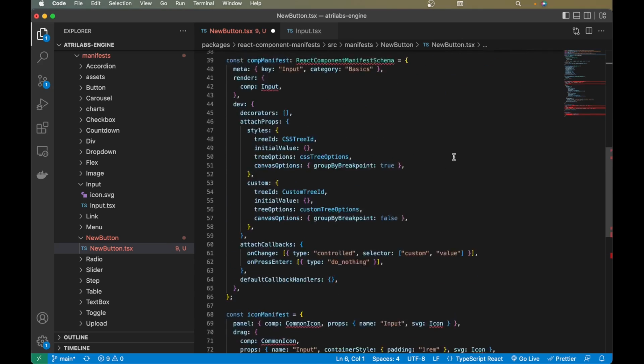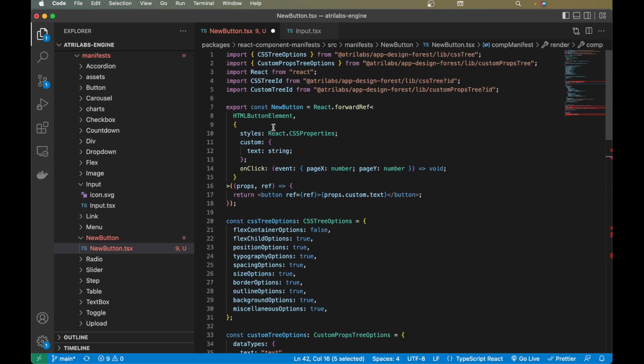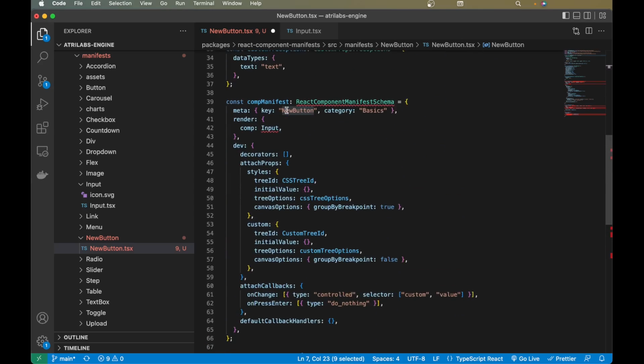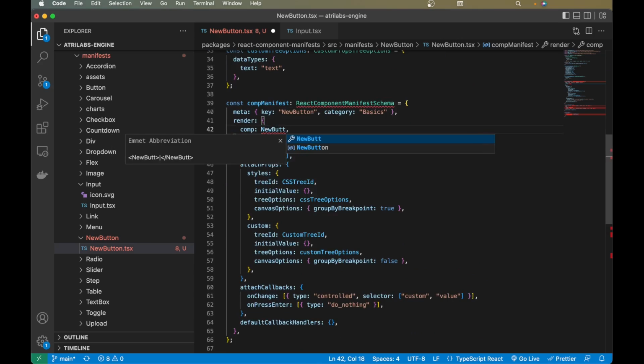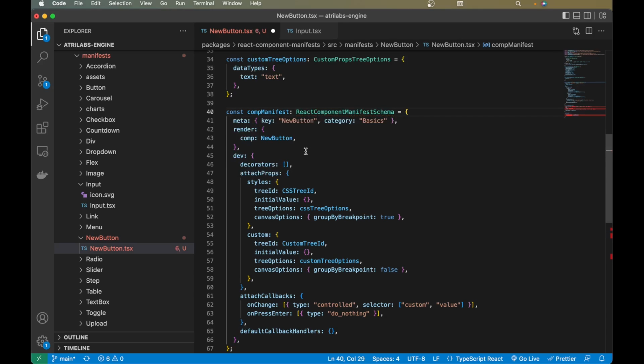Now coming back here, I'll change the key to new button. You can give it any name, but I prefer to give it the same name as the component and the category. I'll explain the category later, but let's just keep it as basics. For the component, we need to specify the React function. The React function's name is new button, so we'll say new button. We need to import this. Here again, I'll take help of the IntelliSense, otherwise you can copy paste from input. Cool.